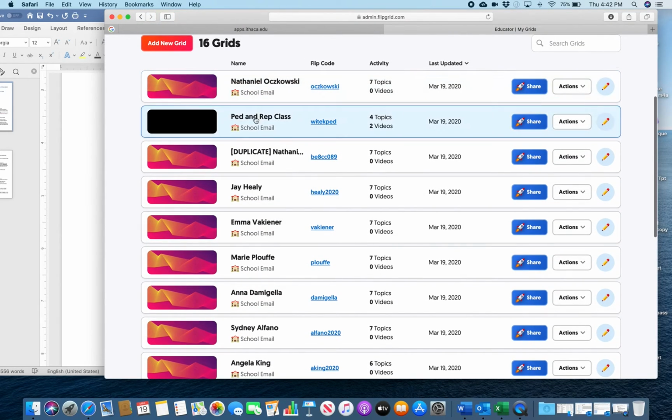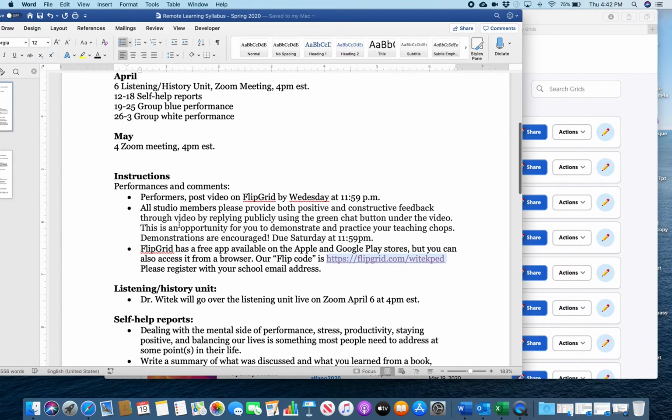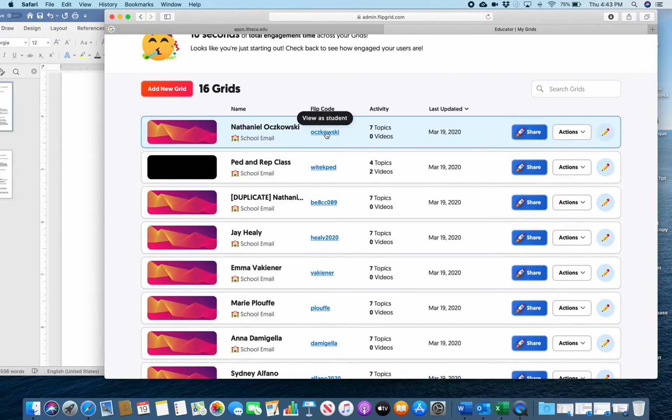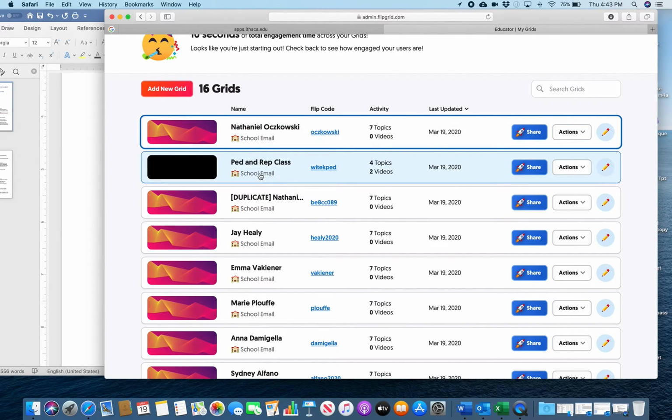So go back to my grid. All my students have this flip code. So they need the flip code to go to these actual folders, if you want to call that, or grids is what they call them. So all my students in our syllabus right there is the flip code to our Ped and Rapper Studio class. And then each one I emailed this. So I just go in here, left click, copy link, and send them that link. That's how they know what their flip code is.